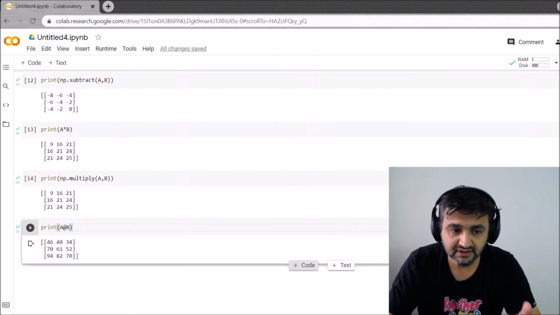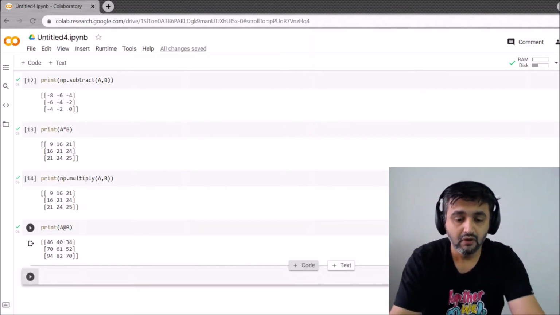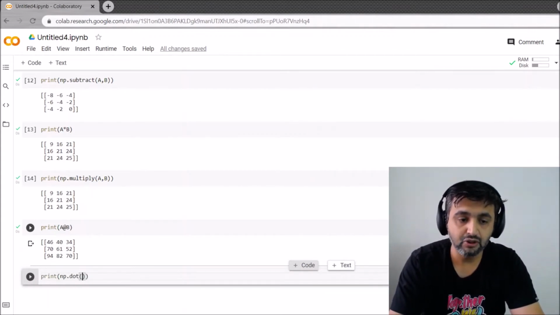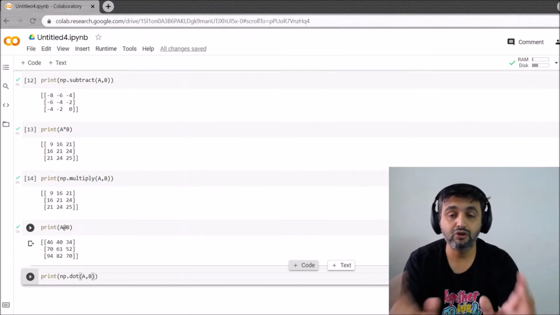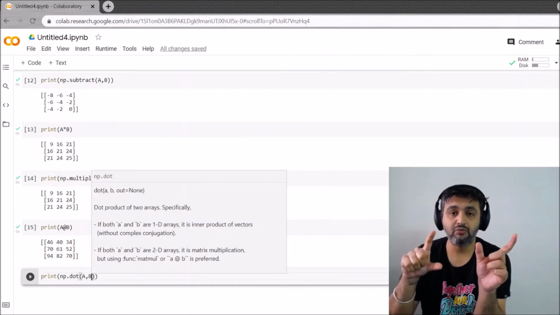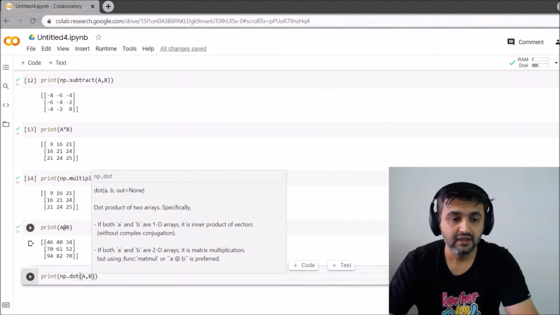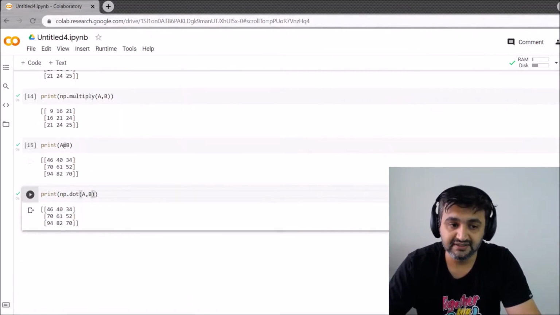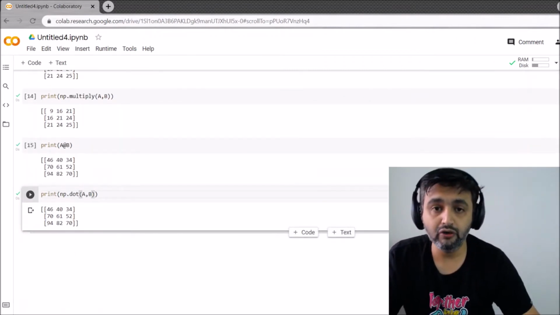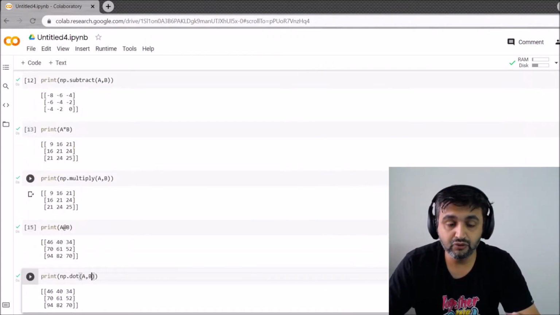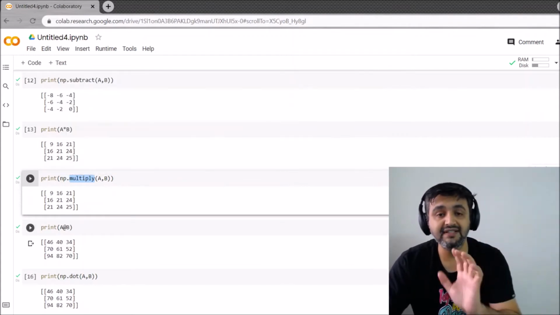If you don't want to use this shortcut @ symbol, what you can do is print np.dot. You take the dot product because you are taking the dot product of which two vectors? This is the ith row of a and the jth column of b. So that's why you take dot a comma b, and when you do shift enter, you get the same answer. So either you write dot of a comma b or you take the @ symbol. So this is how you get the matrix multiplication. If you only type multiply, then you get the component wise multiplication.